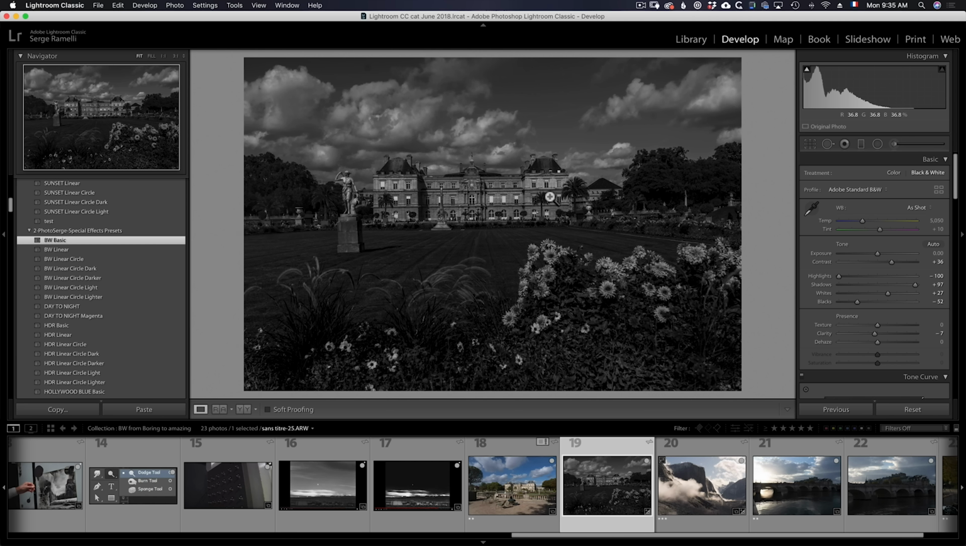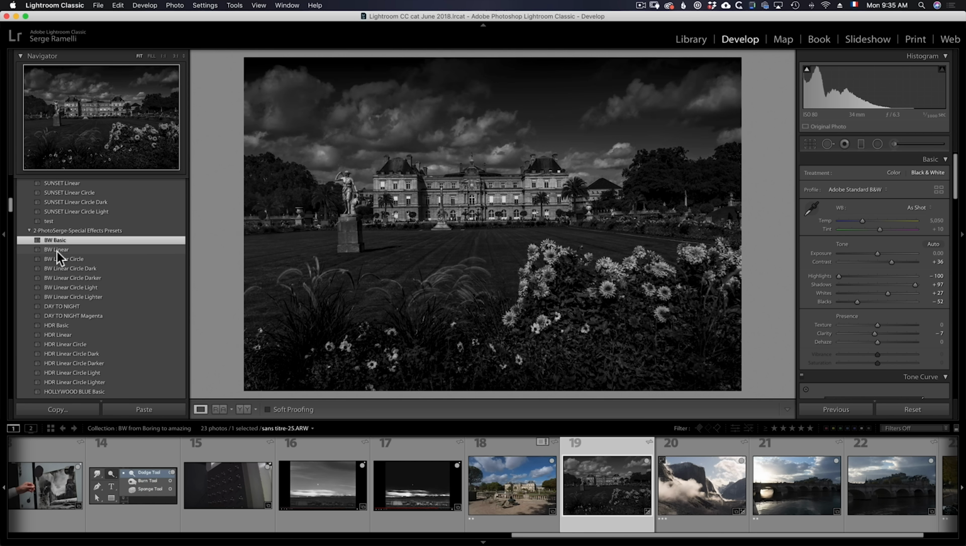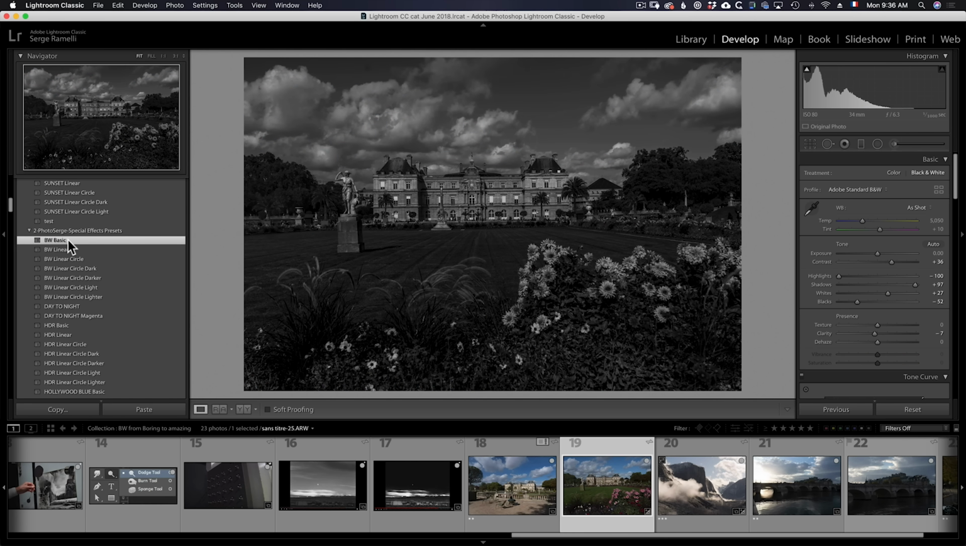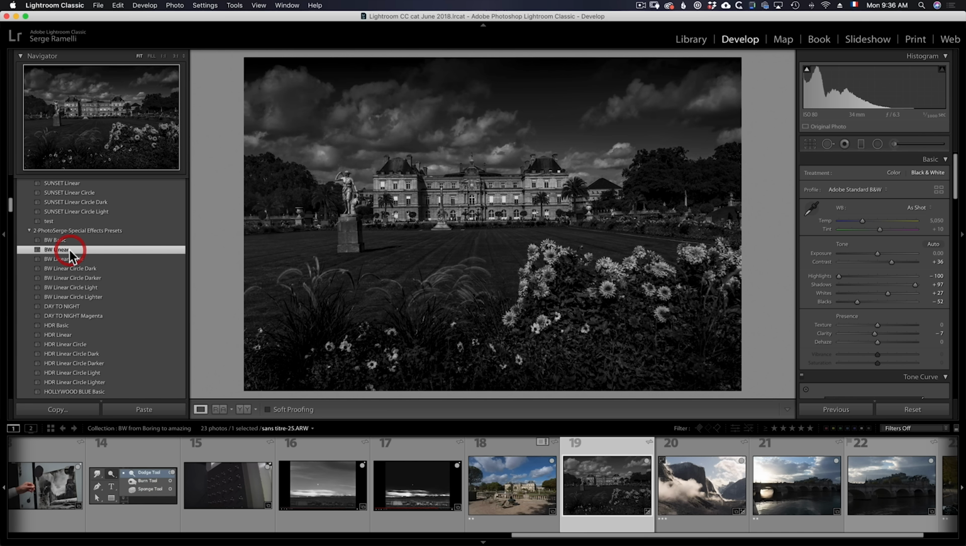The problem is that it's kind of flat. Then you have the next one, which is called black and white linear. Now this one, look at the difference between basic. I'm gonna reset it. Look at the difference between basic, and then when I go to linear, you see the top and the bottom of the photos are being darkened because I've added a gradient on top and I've added a gradient on the bottom.